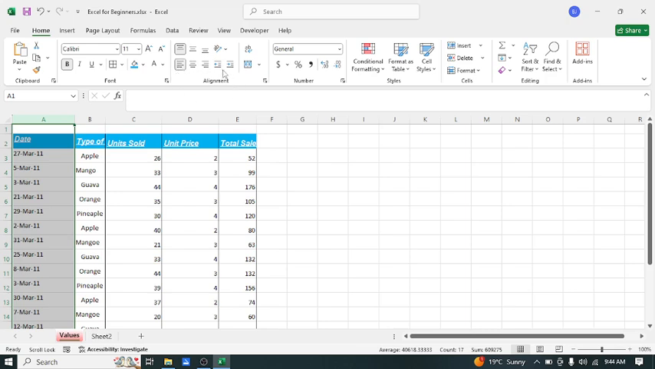We see how we can change the indentation. So this one is to decrease indent, and this other one is to increase indent. So decrease indent will put the data to the left, and then increase indent will be moving the data to the right. So let me use this increase indent. You can see the data is moving to the right.